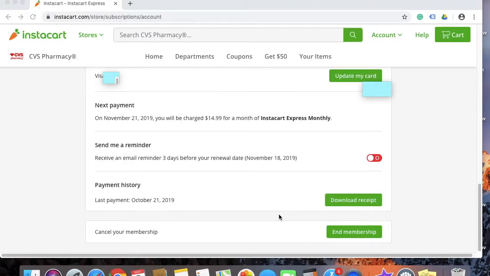Once you scroll down to the very bottom, you will see a field which says cancel your membership, and you have to click on end membership. So go ahead and click on end membership.